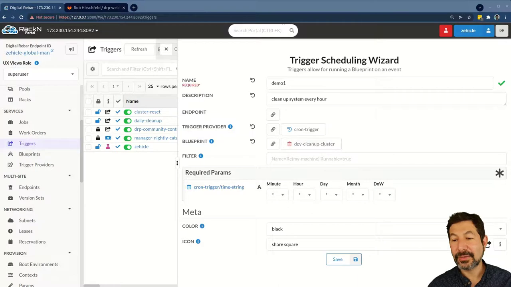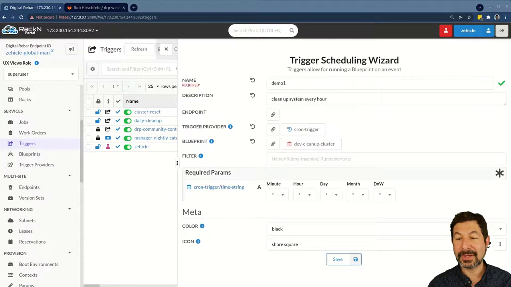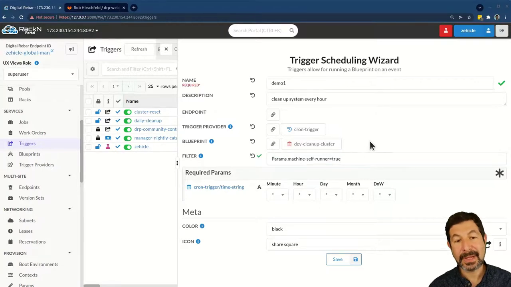And for that, it needs a place to run. These triggers are run by systems. I could create machines for this. In this install, I've already run the self-runner. So what I can do here is identify the machine, the self-runner. So this command, params machine equals self-runner equals true, will mean that I run this filter on the self-runner. Should be pretty straightforward from that perspective.